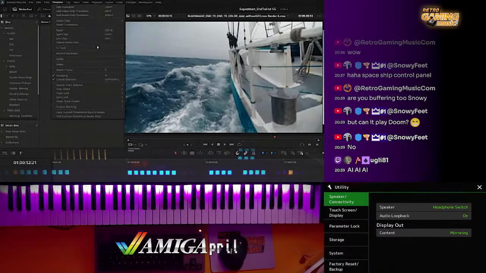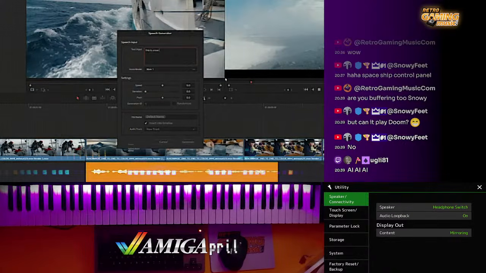Find it in the timeline menu under AI Tools Speech Generator. Enter your desired text in the text input field and select one of 4 voice models or your own custom voice. The voice settings allow you to change the speed and pitch of the delivery as well as the variation from the original voice model sample.